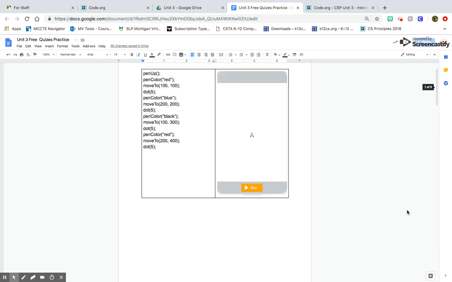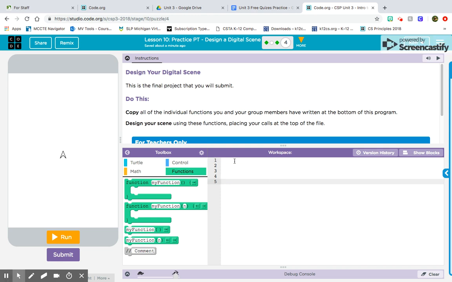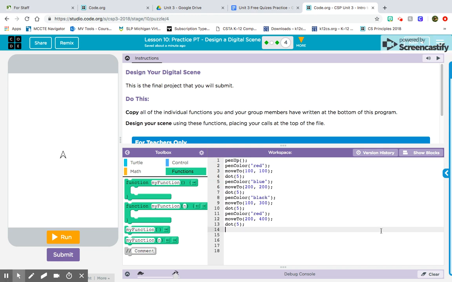Okay, so let's look at this first segment of code. I'm going to go ahead and put it in so you can see what it's going to look like when you're all done. So you'll be given something like this. It says pen up, pen color red, move to 100, 100. Well, 100, 100 is about right about here. So what do we do at 100, 100? We draw a dot. So you're going to draw a red dot right at 100, 100.